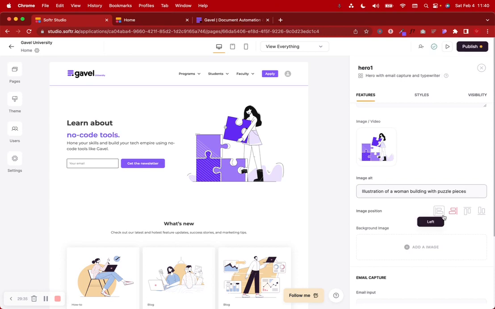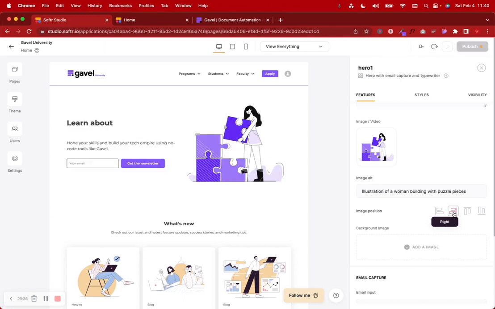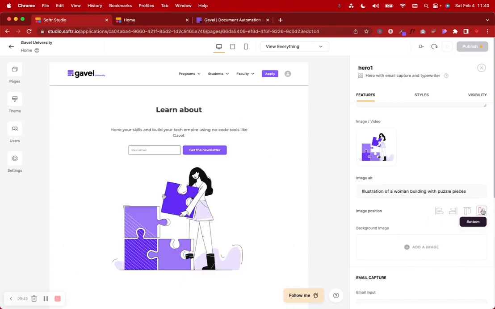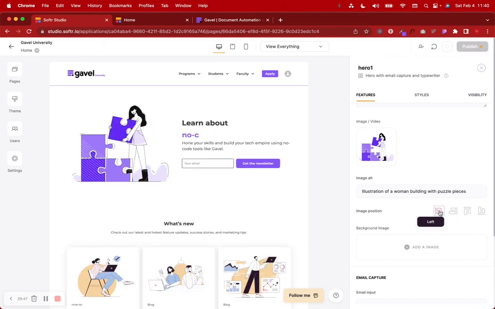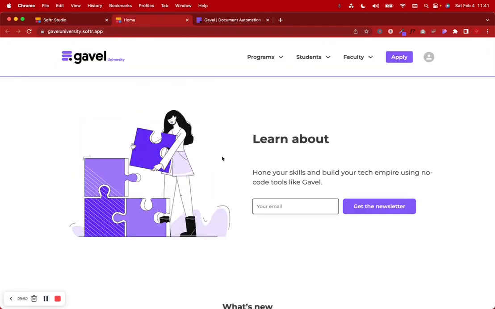And then you can change the position of this to be on the other side. You can have it like this. I think actually I might like this one the best. So let's see what that looks like. I kind of like this one.